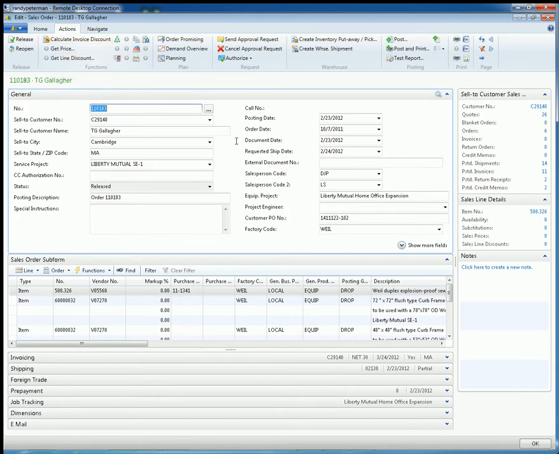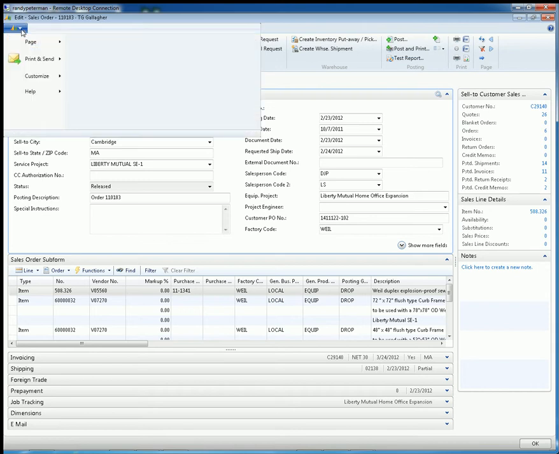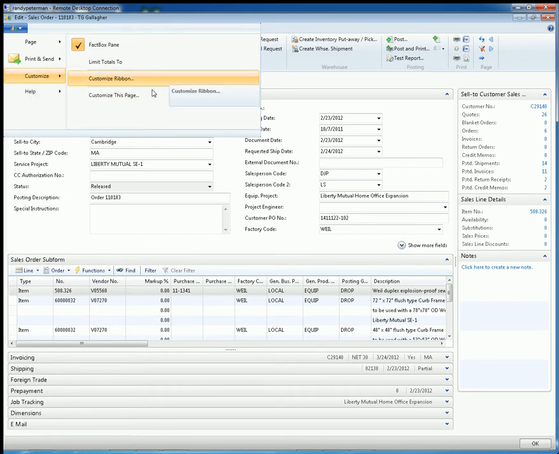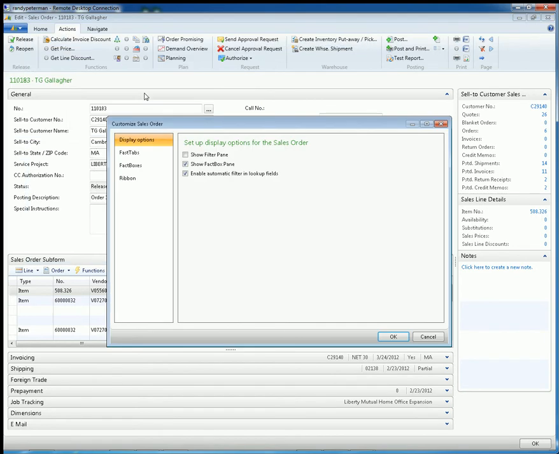The next thing that we want to do is customize our fact boxes. These are over here on the right hand side. So if we go here to the back office button, the blue button, go down to customize, and hit customize this page right here. Click that. We have a number of different things that we can customize: our display options, our fast tabs, our fact boxes, and our ribbon. We're going to do fact boxes first, so go ahead and click on that.